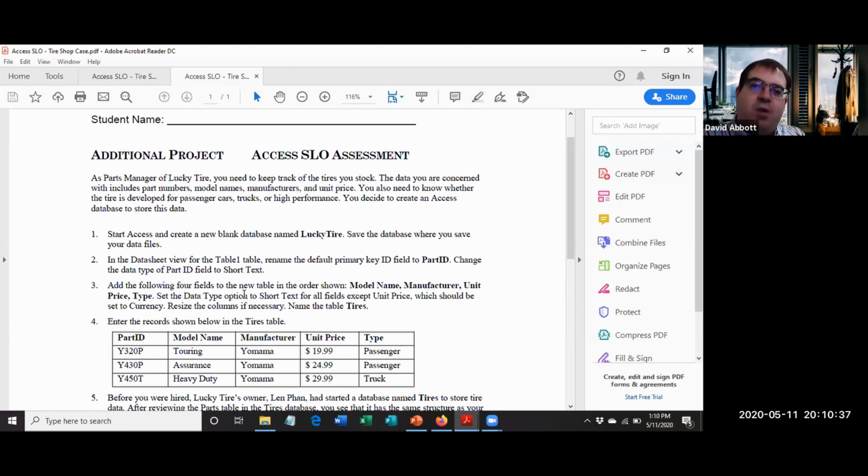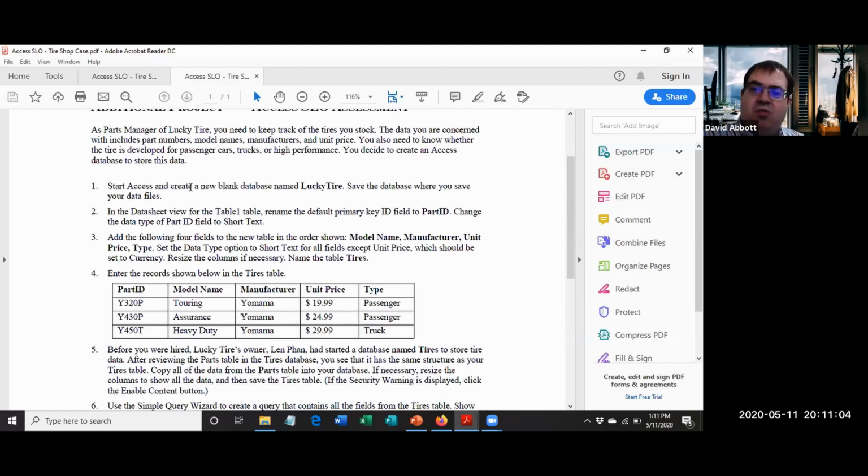It says here, as parts manager of Lucky Tire, you need to keep track of the tires that you stock. The data you are concerned about includes part number, model number, manufacturers, and unit price. You also need to know whether the tire is developed for passenger cars, trucks, or high performance. You decide to create an Access database to store this data. So then what you'll do is start Access. You'll create a blank document. You'll call the database Lucky Tire. You'll save it where you have been saving your data files.